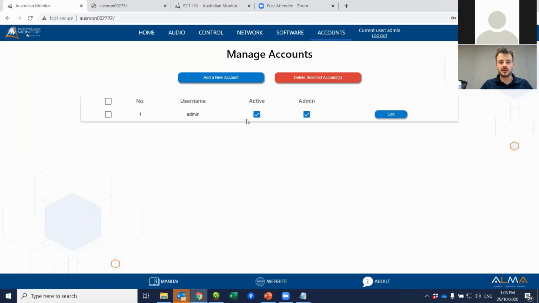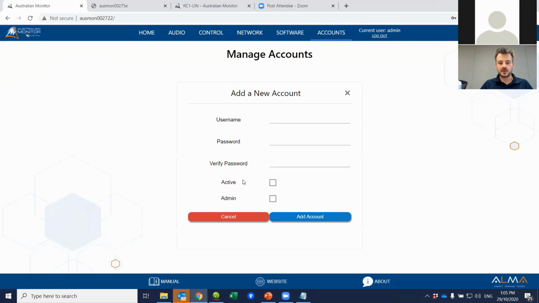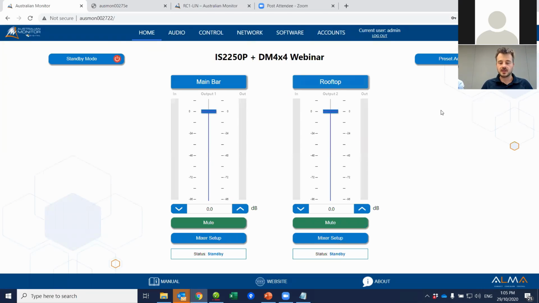And finally, we have the accounts. There's two styles of accounts. There's active and admin. Admins have the same access to all the tabs that we have here. If I make a standard user, they would only get access to the home tab, which is handy if you're in an environment where you don't want to give everyone full access to all the settings. So that's handy to have, and that's pretty much it. I'm going to hand you guys back to Ewan now to talk more about the Dante.